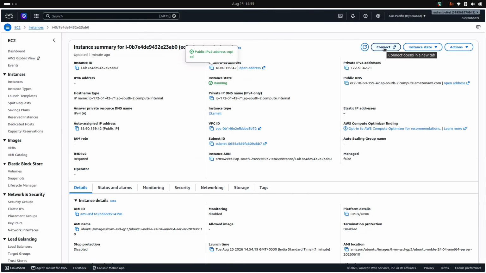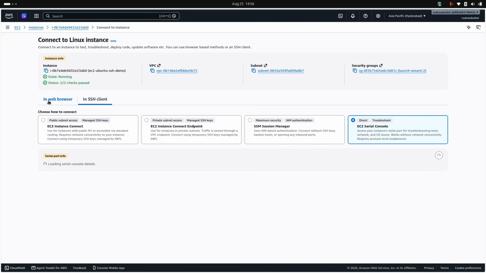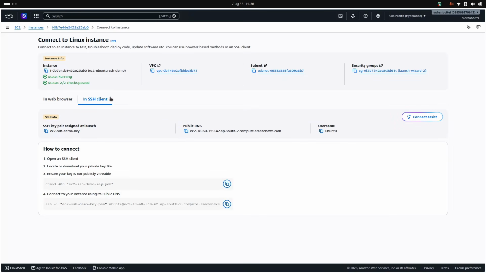Now let's click on connect. AWS gives you different options for connecting to the instance. You can see options like the web browser, session manager, and SSH client, and some other options depending on your setup. But for this video, we are interested in the SSH client. So click on the SSH client.